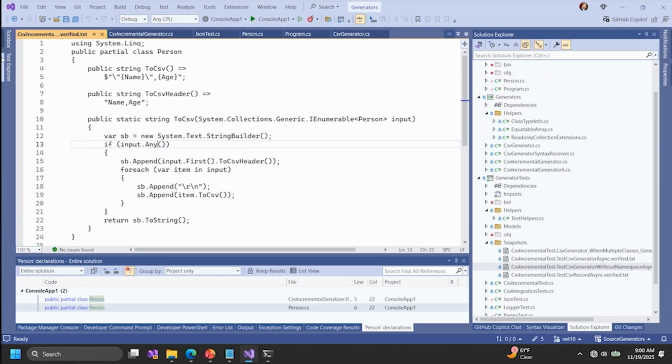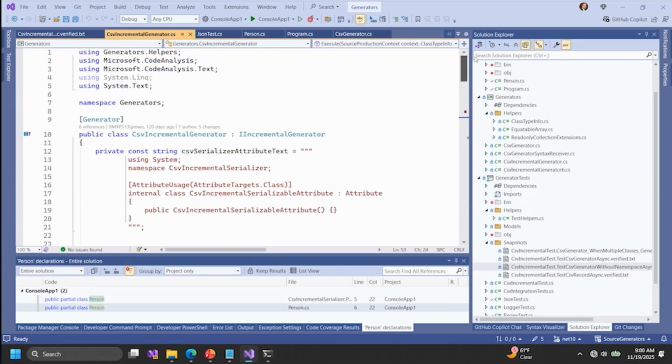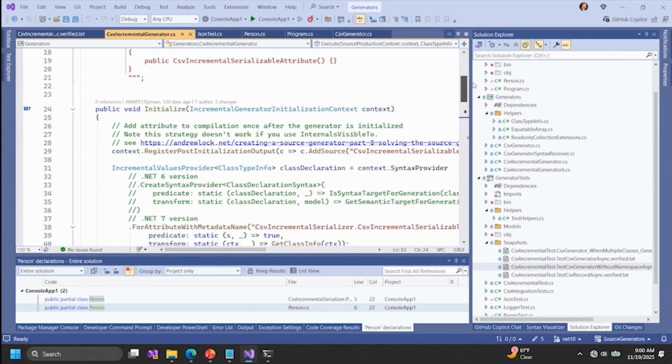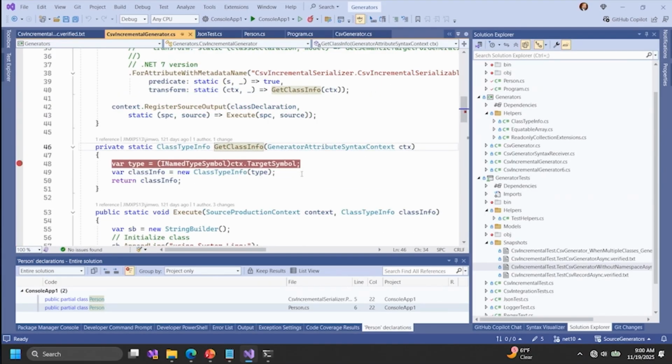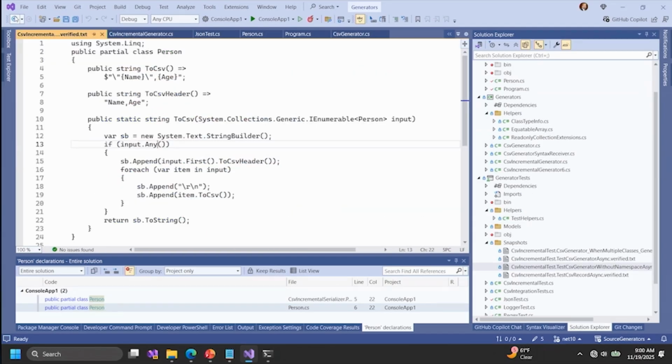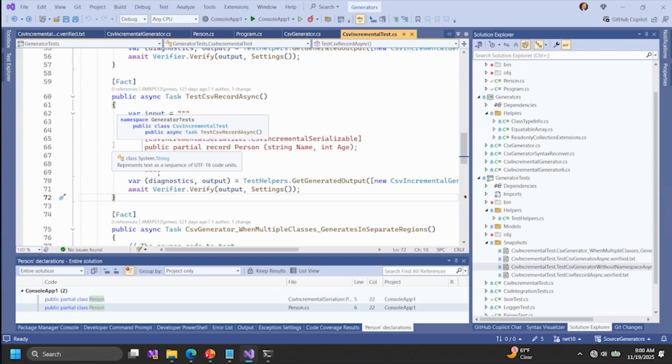But with this, I can also come into here and say, on my CSV incremental generator, back when I did the first step of getting the class info, this is probably the meat piece of what we're doing here. So I can put a breakpoint inside of here. And then on my test, I can go back to the test and say, well, let's debug this test.